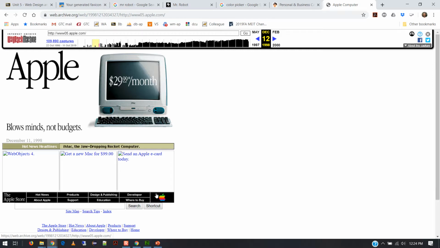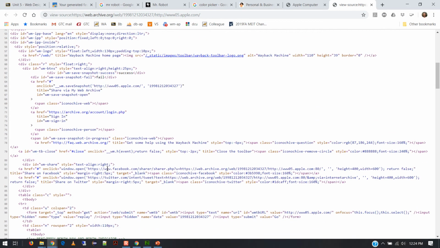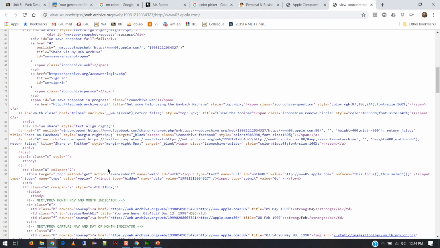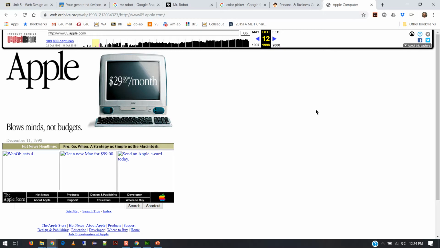And not only that, I can also right-click, view source, and even look at the code that they created back then and how it was structured. I think that's amazing. And so that's really kind of a neat tool, but it also shows you how far we've come design-wise and technology-wise. I think it's really a cool tool.